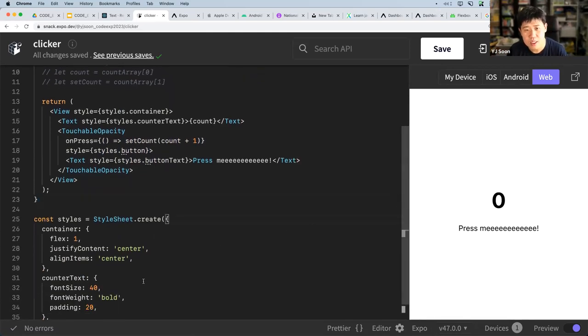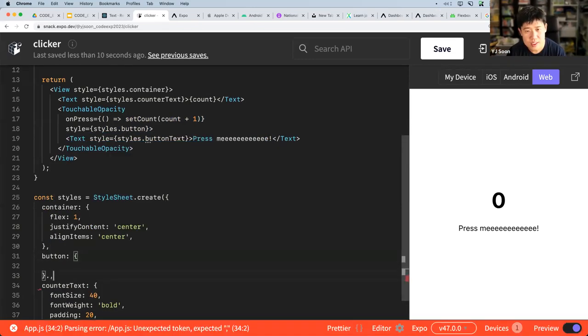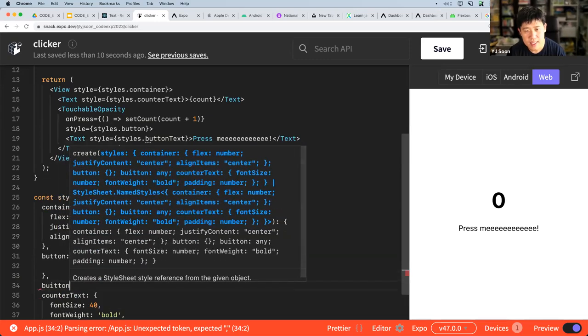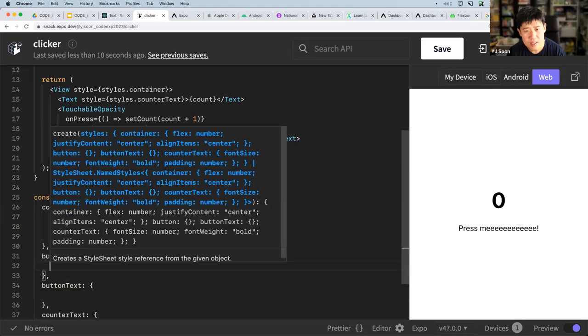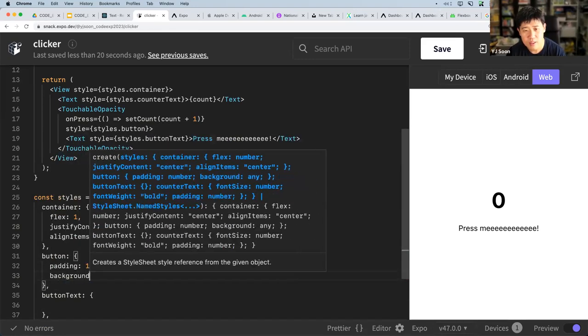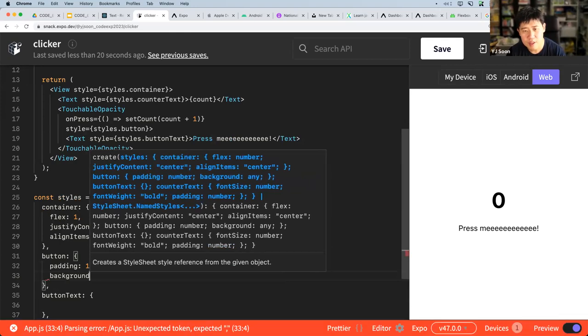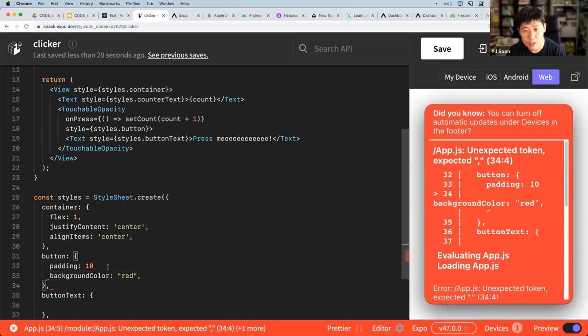So I need to actually style it. Okay, so let's style my button. So down here, button, I'm going to say button colon curly brace, comma, button text. You must style them separately, huh? Right? The button is the container. So the button, the container, let's give it some padding. Give it a padding of 10 and a background color of red, perhaps. Okay. And of course, I forgot a comma.